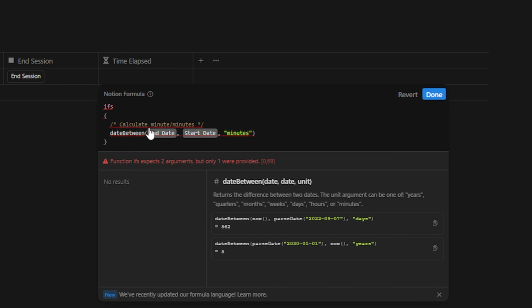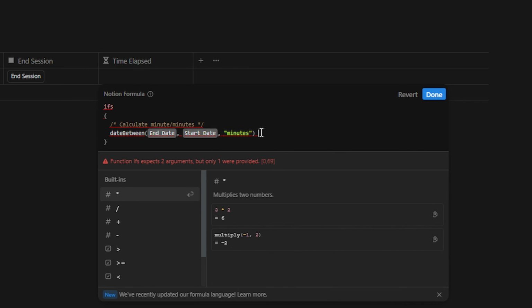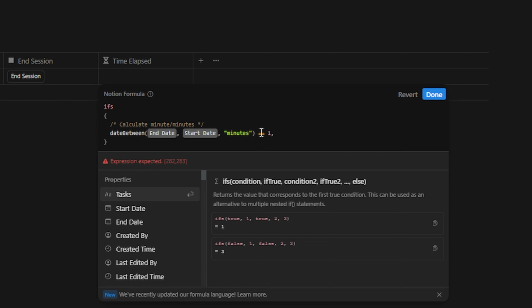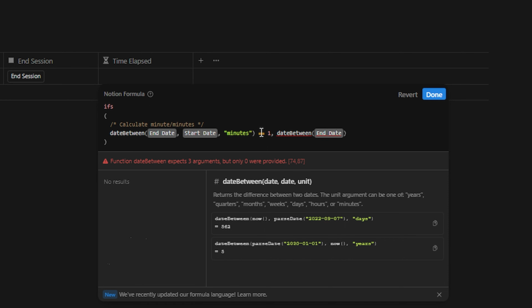okay, since we want to know if it's 1 minute, to say 1 min, when this, because this is when this, then that. Okay, so when this equals 1, comma, what do we want the formula to do? We want the date between, end date, comma, start date, comma, in minutes, to show us the minutes.